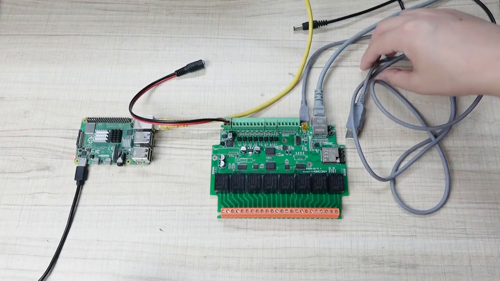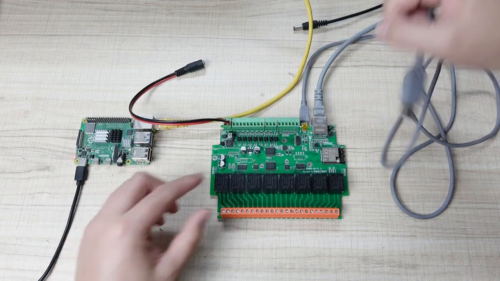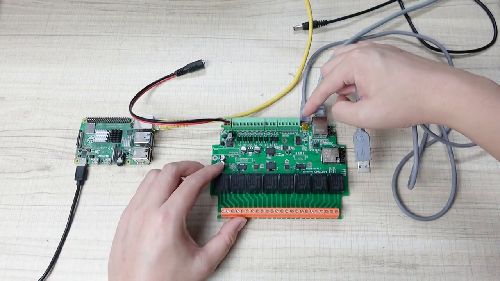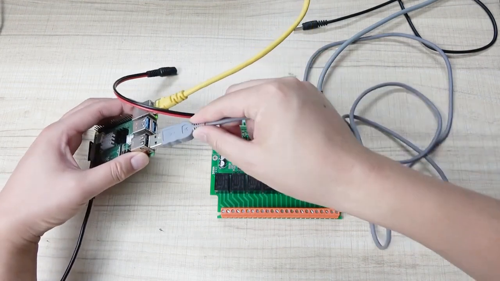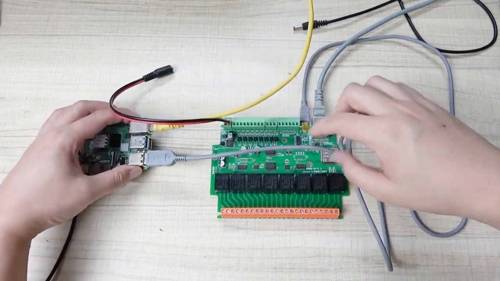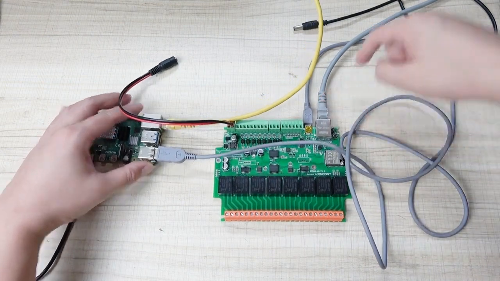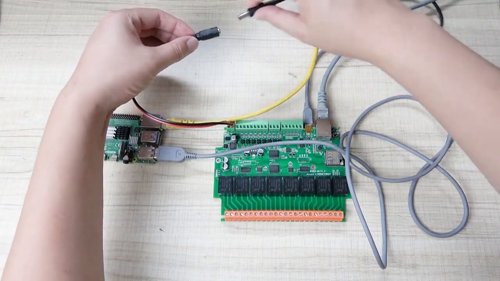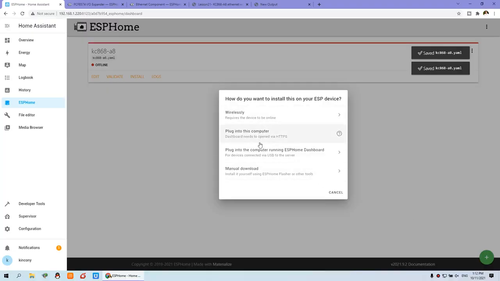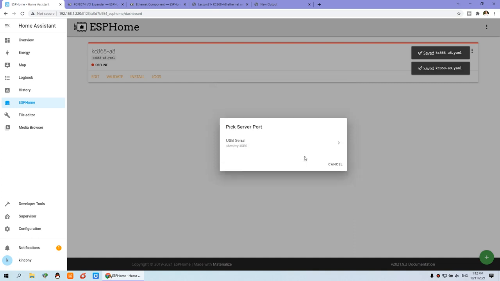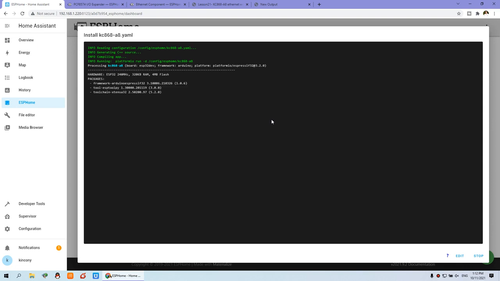So now we will use this USB cable. The USB cable from the ESP A8 board, connect with this Raspberry Pi USB. So we can connect to this part and this cable from this, and power on the A8 board. And now we can use the USB cable. So we choose this one, by the USB to the server. And this is the device, it has detected the USB. And click, it began to download.